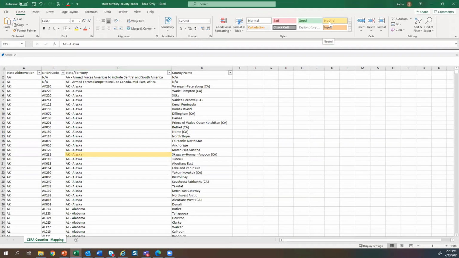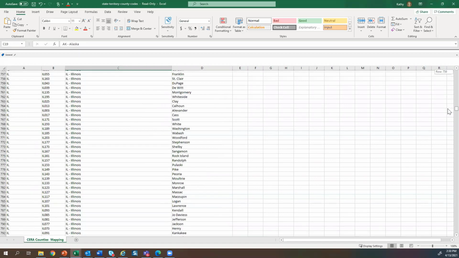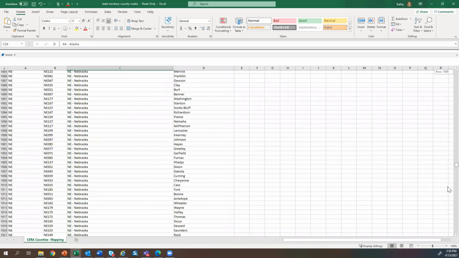Each county has a 5-character alphanumeric code assigned to it, consisting of the state abbreviation and 3 digits. And there is also an abbreviation for facilities of the armed forces, as you can see here, AA or AE, depending on where the armed forces are located. So as you can see, all of the states are listed here in alphabetical order with their counties.